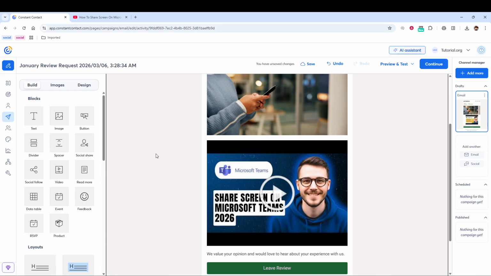Your recipients will be able to click the video preview and watch the content on the hosting site. That covers everything you need to know.